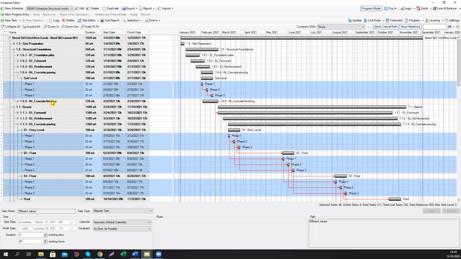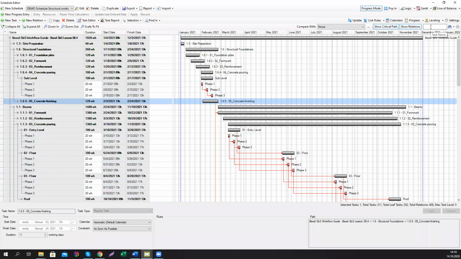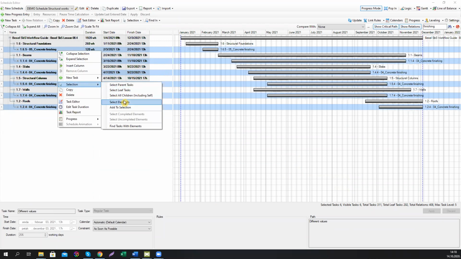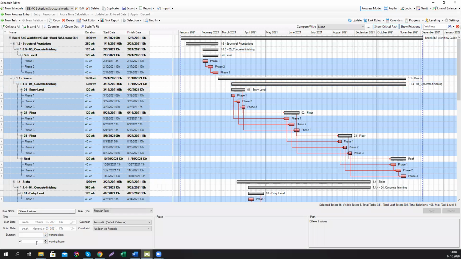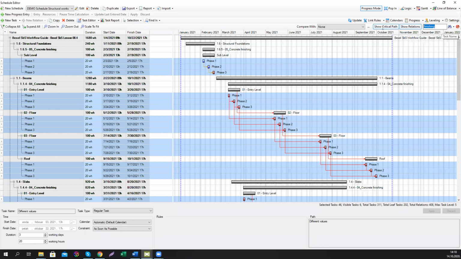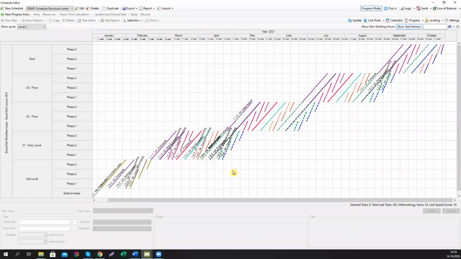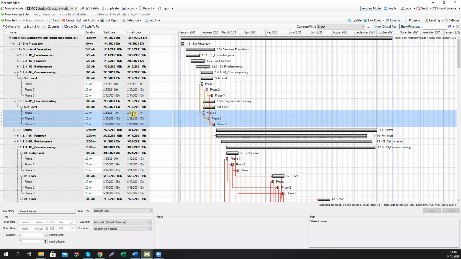After we have done that, we can do the same with concrete finishing. So we're gonna type the keyword, filter the tasks, again go to selection, select leave tasks, and cut duration in half here as well. We can see the results in line of balance. Okay, we got some changes in our schedule. So I believe we now have a more realistic schedule for these type of works.